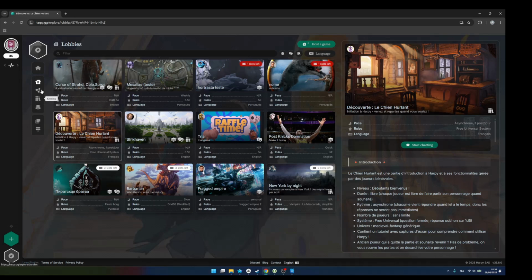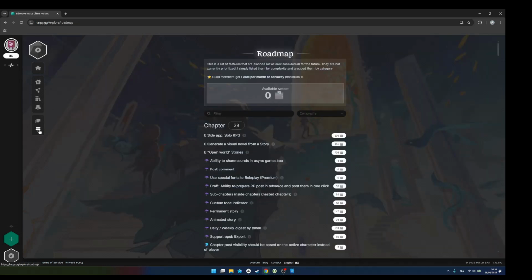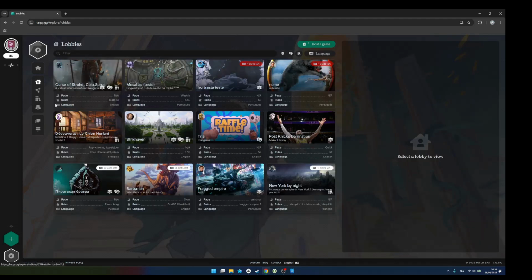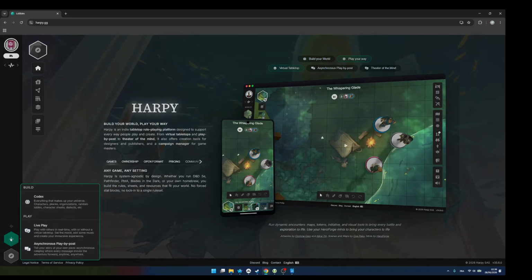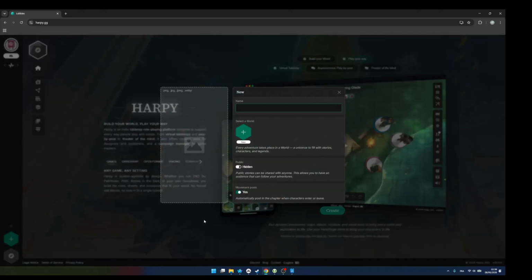The other buttons here are for the bundles marketplace, the changelog, and the roadmap. You can come back to the homepage at any time by clicking here. That will take you to the lobbies, and you can click the little house button to see the homepage again. So, to create a new game, we need to click here. Let's say I want to create a new play-by-post game where I roleplay by writing.